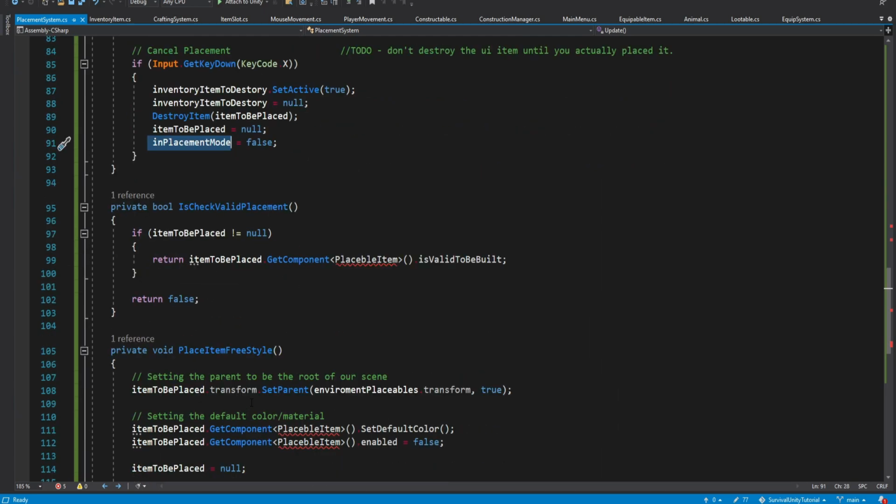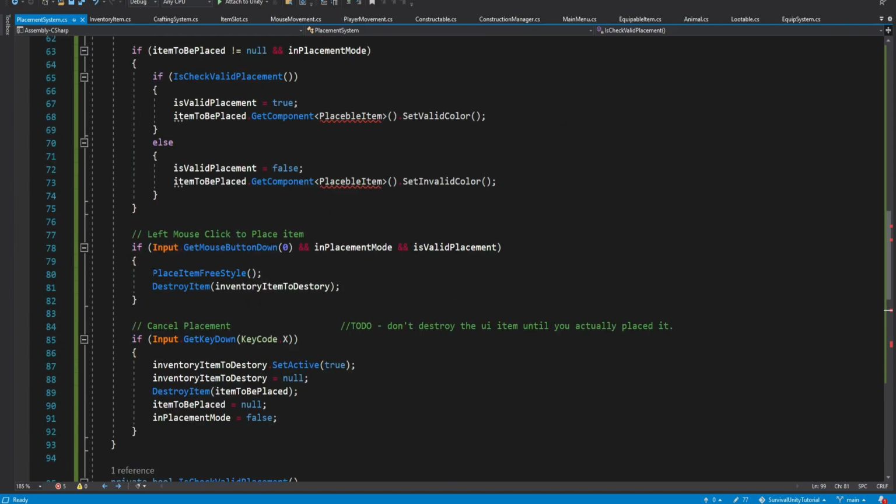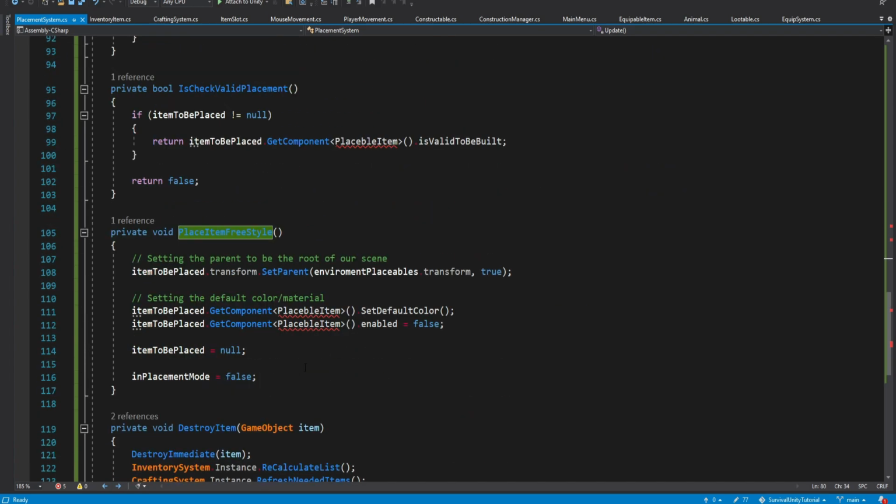Now we have a few more methods. We have this method that checks if it's a valid position, and for this we're going to enter into the placeable item, and inside we're going to check if this item is valid to be built. But we're going to talk about this when we enter inside the placeable item. Now, after we click on the button and place the item, we're going to call this place item freestyle, and this is this method over here.